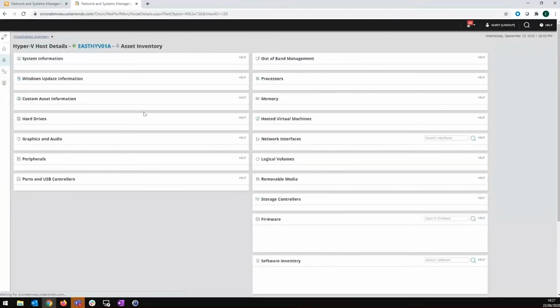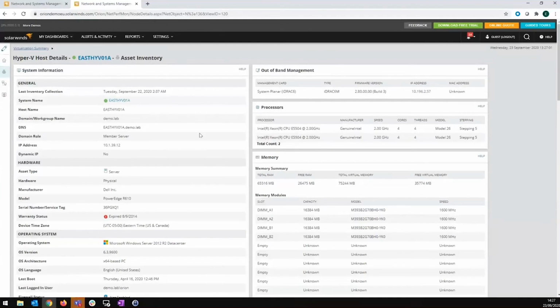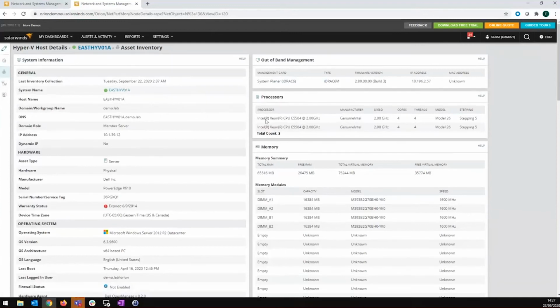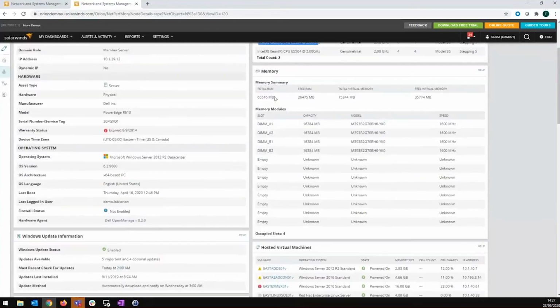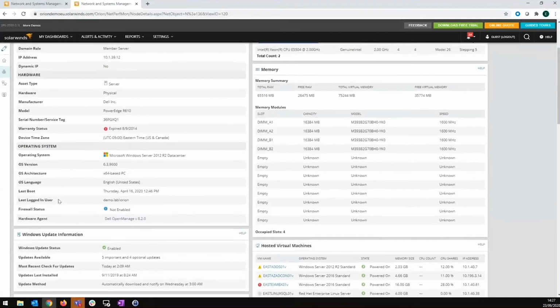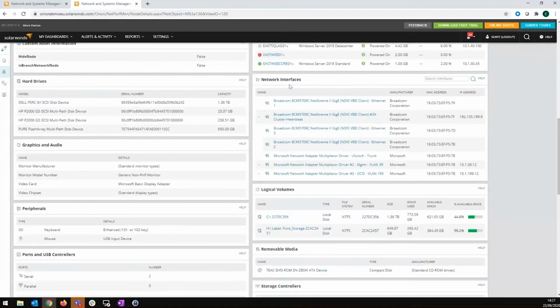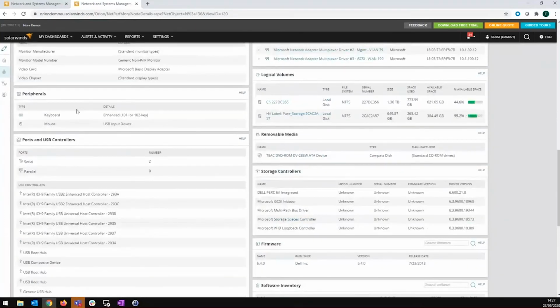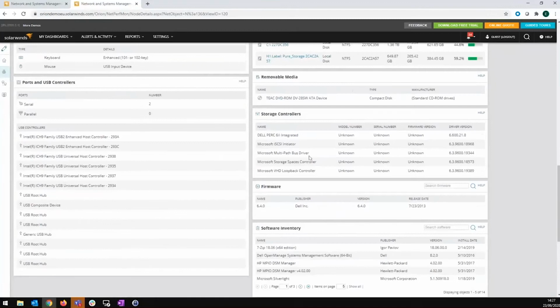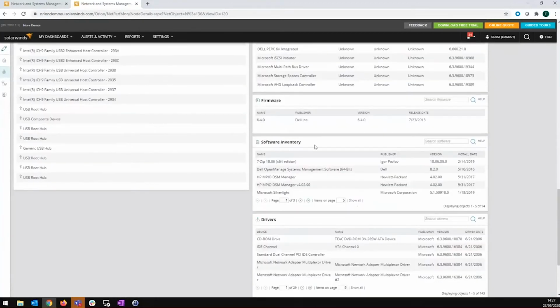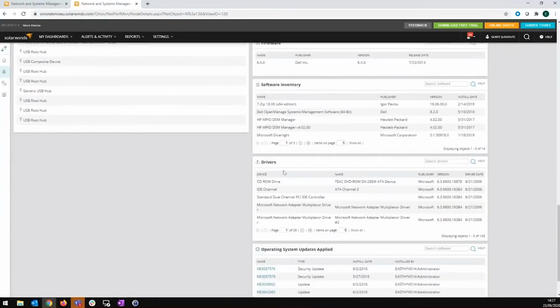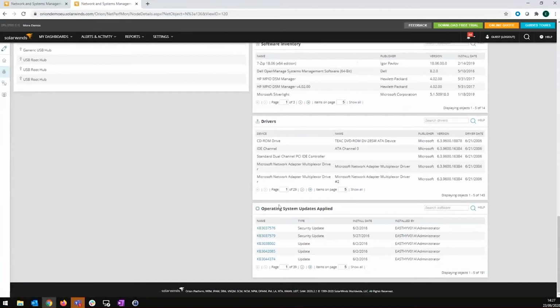So this module also collects asset inventory information. Since this is a physical machine, as I mentioned, you can see information about out-of-band management cards. In this case, it's an iDRAC card, and in the case of HP, it would be an iLO card. Physical processors information, memory modules information, operating system installed, network interfaces, logical volumes, directly attached storage, controllers, firmware, software inventory, so which applications and which drivers are installed here, and operating system updates as well.